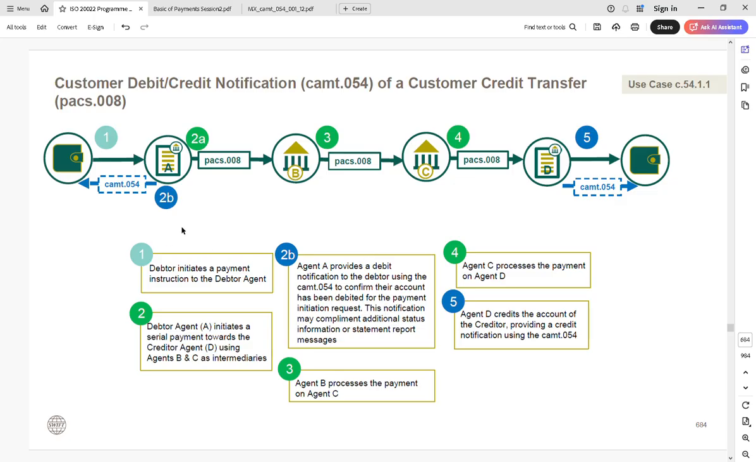So here in this case, customer debit credit notification CAMT.054 of a customer credit transfer pacs.008. So at both sides, we are going to send this CAMT.054 debit and credit notification. Here also debit happened in bank A. Here also credit happened. So in this case, it is a debit, so CAMT.054 can be sent. This side is a debit. This side is a credit. So both times we can share CAMT.054.